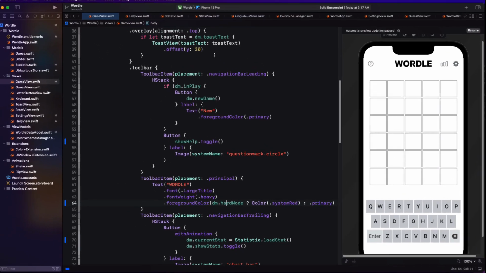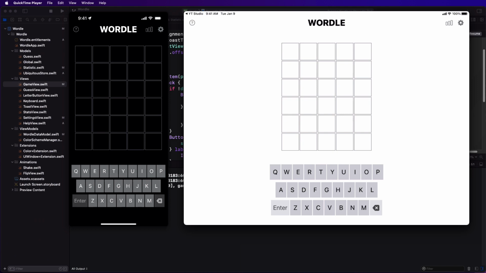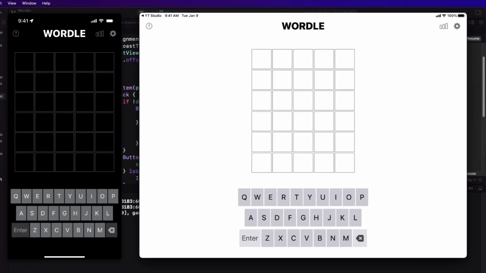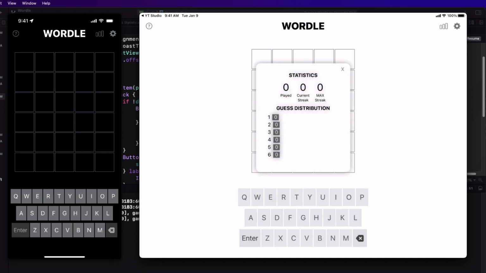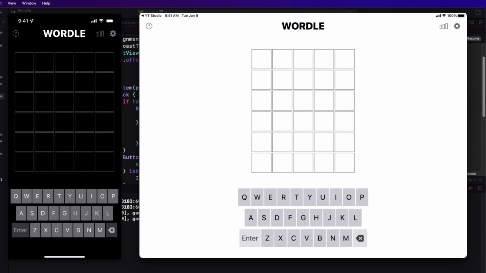To demonstrate now that this is working, I've built and run now on two real devices, my iPhone on the left and my iPad on the right. I'm using two instances of the QuickTime Player to show both devices on my screen at the same time. So let me show you that when I tap on the Stats button now, I'm showing no games having been played on either device, and this is what you'd expect since we've just enabled the key value storage. So let me play the game on my iPad now.